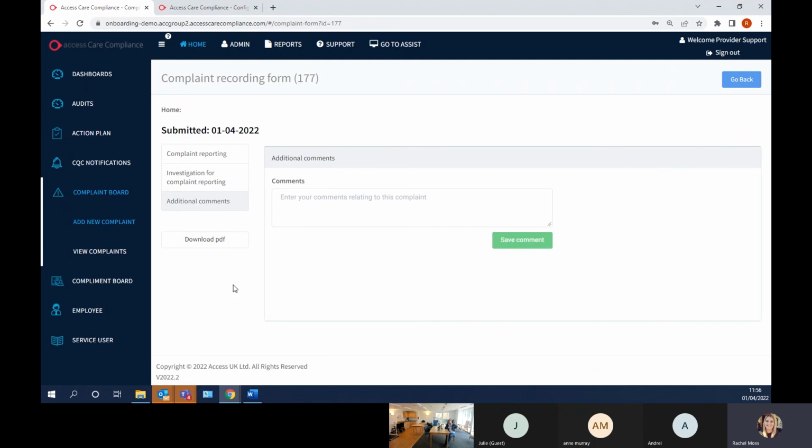Below that, you've got your additional comments area. So if there's anything additional that hasn't been covered on either the complaint or investigation form, add those into here and just click Save Comment. You've got a download PDF button that will just give you a PDF copy of the complaint and investigation information.